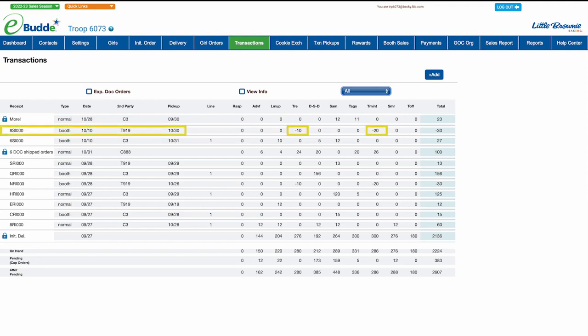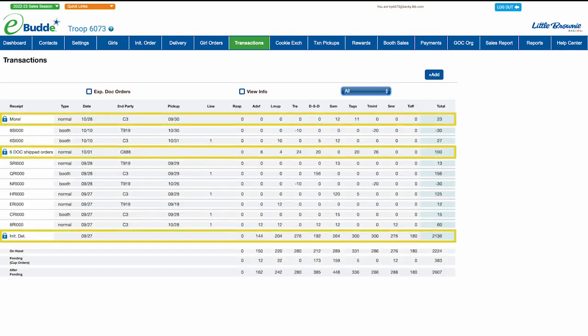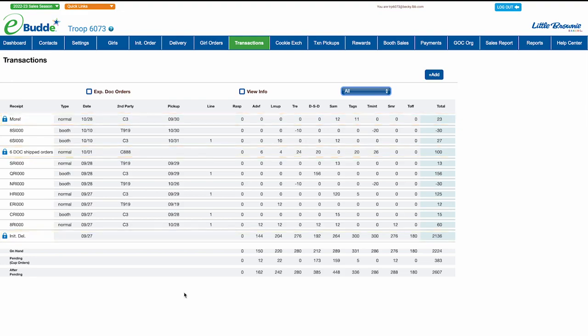When you view the transactions screen, you'll see your new troop transaction, and your on-hand and after pending totals will update accordingly. You can return to the transactions screen and click on any troop and pending cupboard transaction to edit it. Your initial order, DOC orders, and released cupboard transactions are locked for editing.